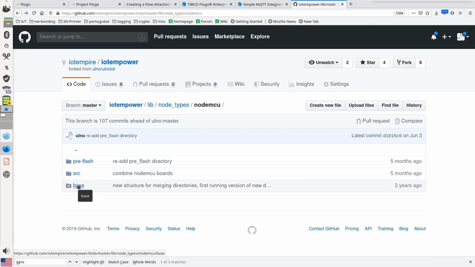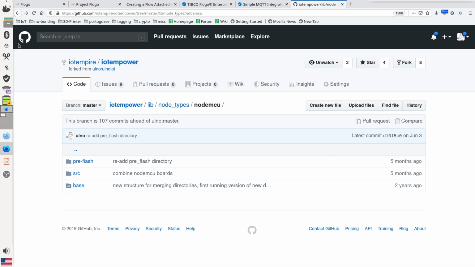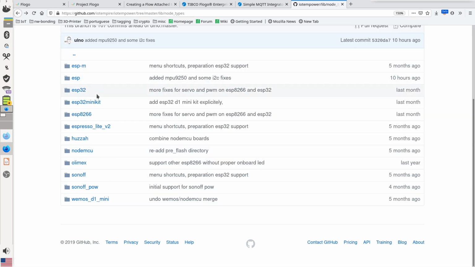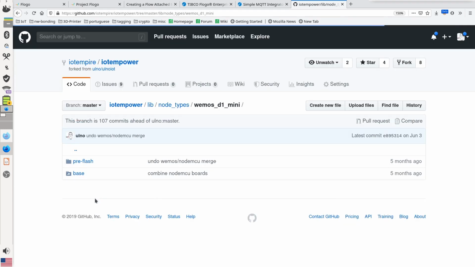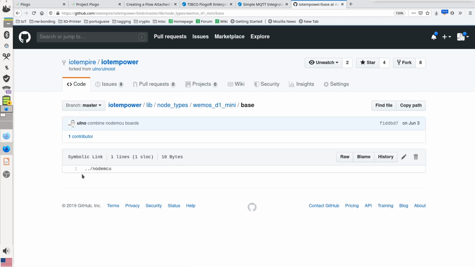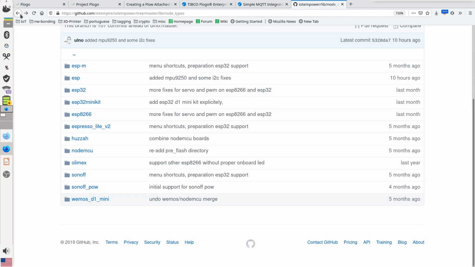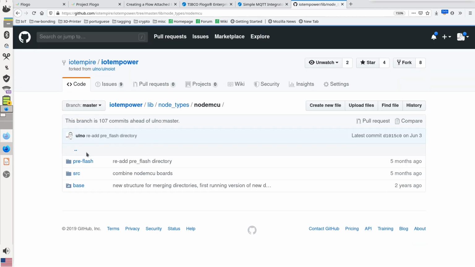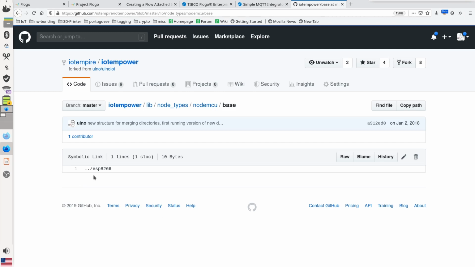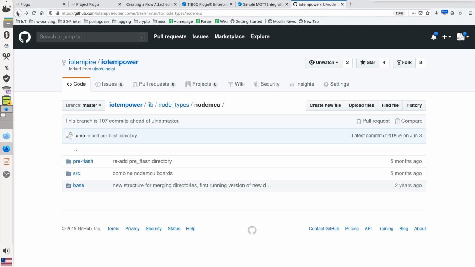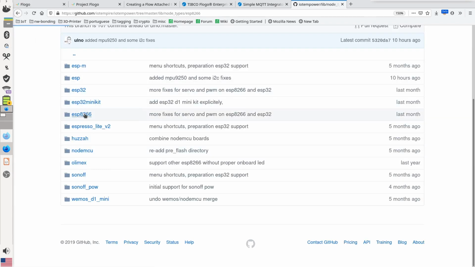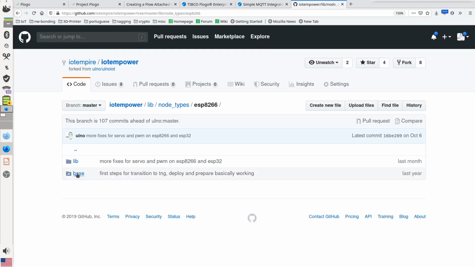But you see there are links in there. There's a base link. So let's check out the others. Let's trace that back. We have the Wemos D1 Mini, and we have a base that points to nodemcu. So we go to nodemcu, and there we have a base that points at ESP8266. And ESP8266 has another base, but it also has a lib folder in there.